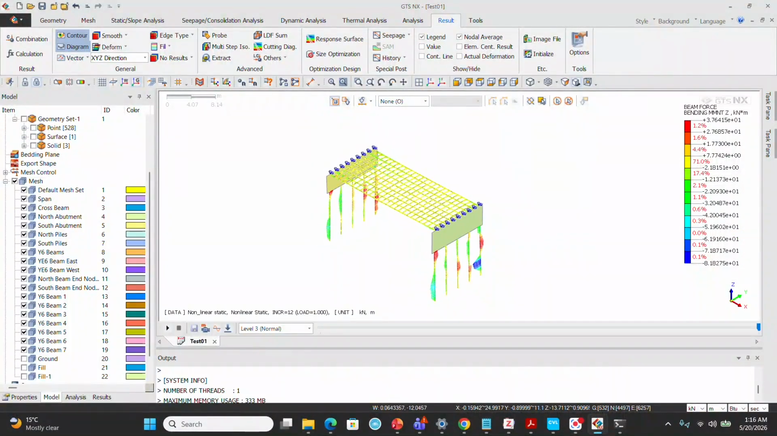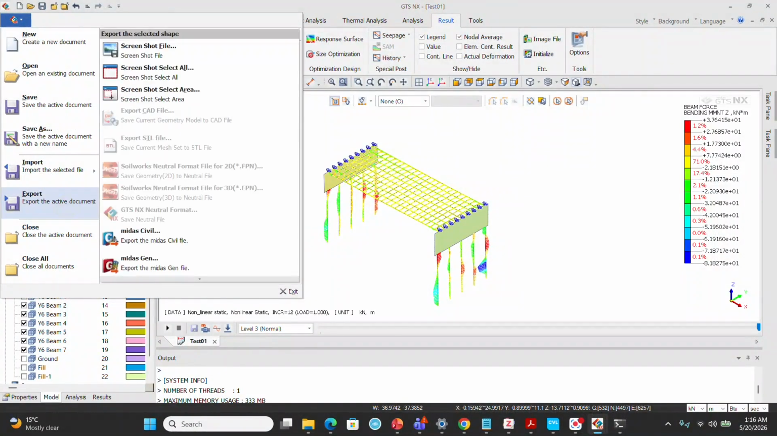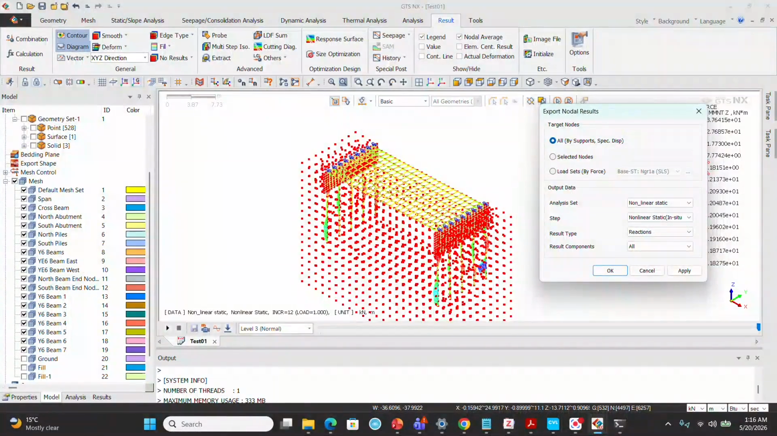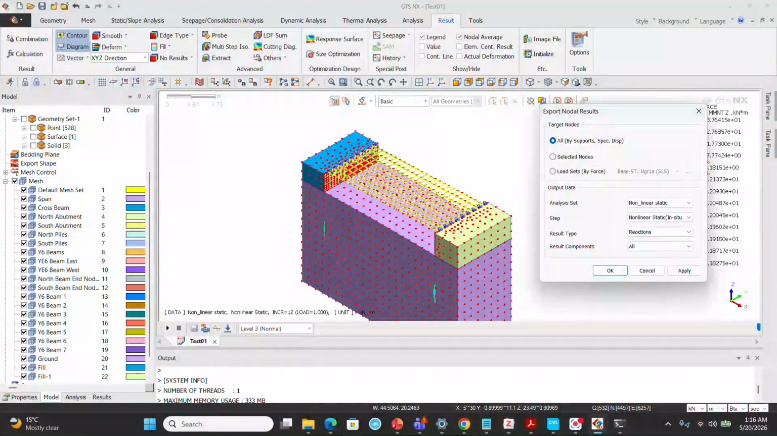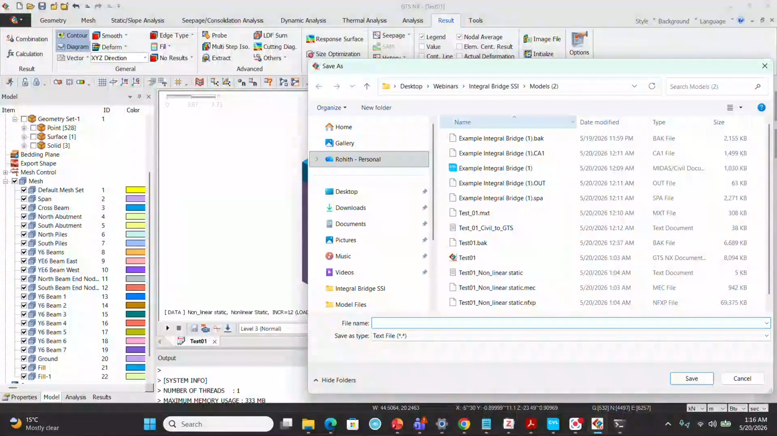Okay. Yeah. So once the analysis is completed, we can export the results back to Civil NX. So I can click on export and export nodal results. So I can choose the load sets by force option here. So it will consider the load combination or load case that we have considered, and the analysis set case. And you can choose the force displacement type, and which result combination we will choose all. That means it contains all forces and moments in all directions, and we can save this as another text file. So this will be saved as GTS to civil.